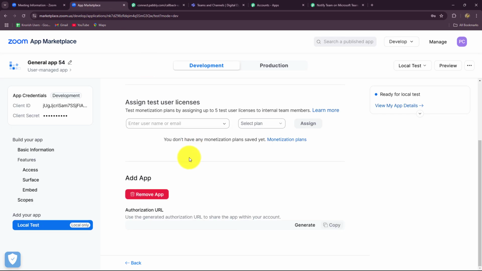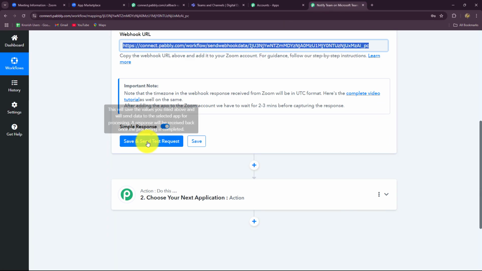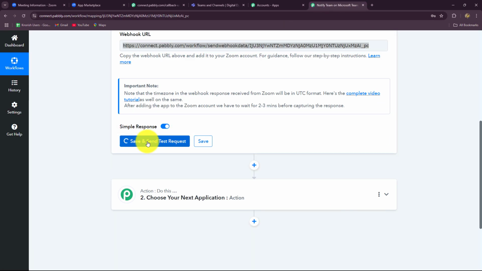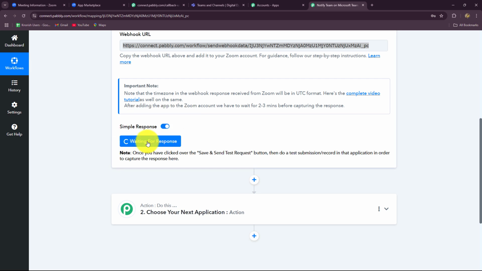Let's go back towards the app section. You can see that the add app button has now changed to remove app. This means our connection is successful. Let's go back towards Pabbly Connect and click on save and send test request. It has started showing waiting for a response. This means that now we have to do a test submission by creating a new registration in our Zoom meeting, and as we do that, the response will be captured.